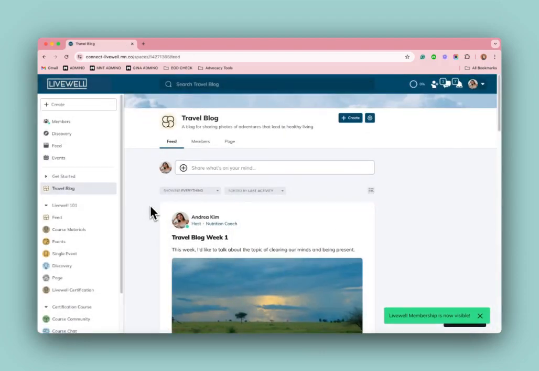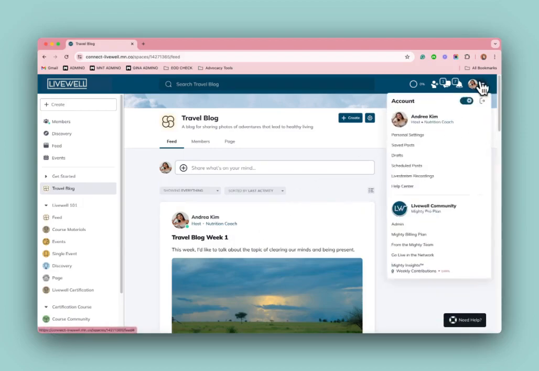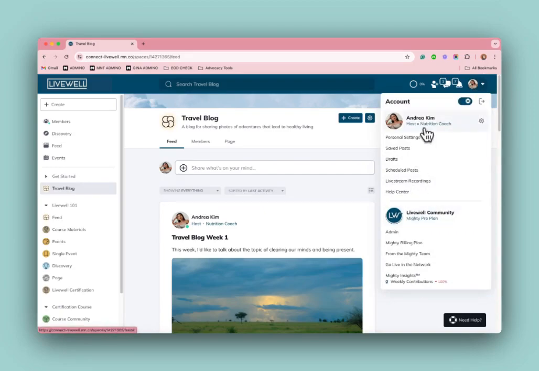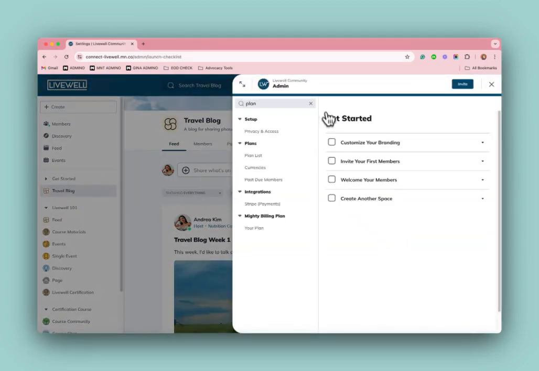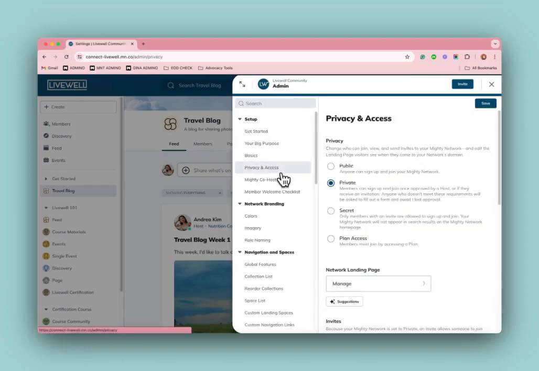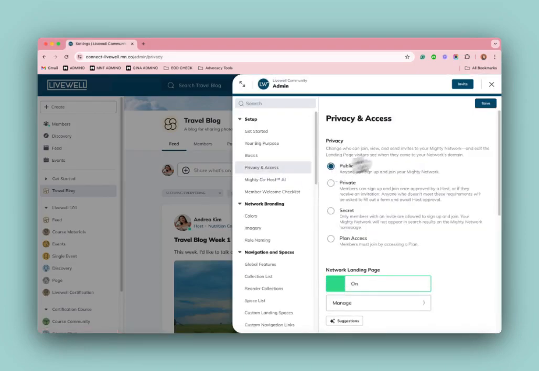The last thing I'm going to do after I've set my public space to public and made my plan for members to purchase, I'm going to go ahead and set my entire Mighty Network to public. Go ahead and click on your profile photo, click on Admin, and on Privacy and Access, set it to public here. Click Save, and that's all there is to it.